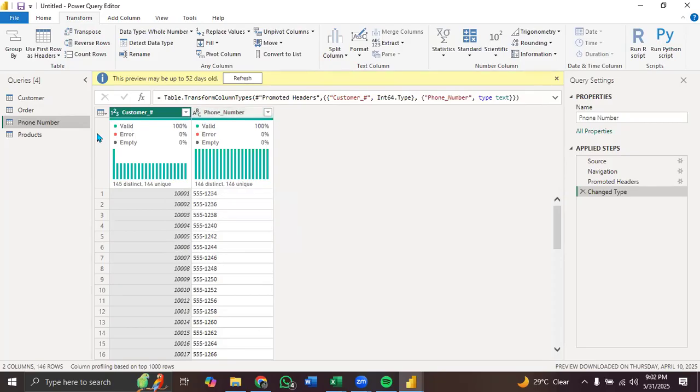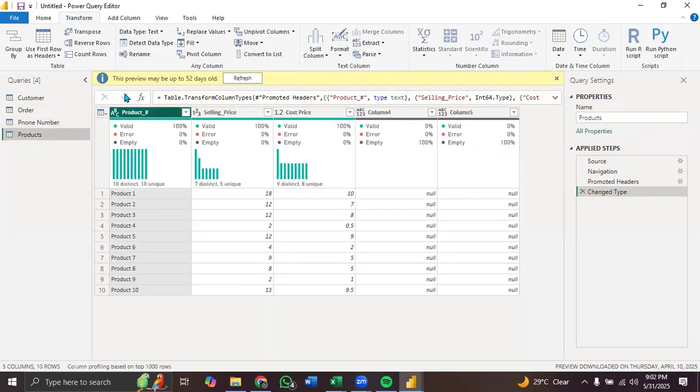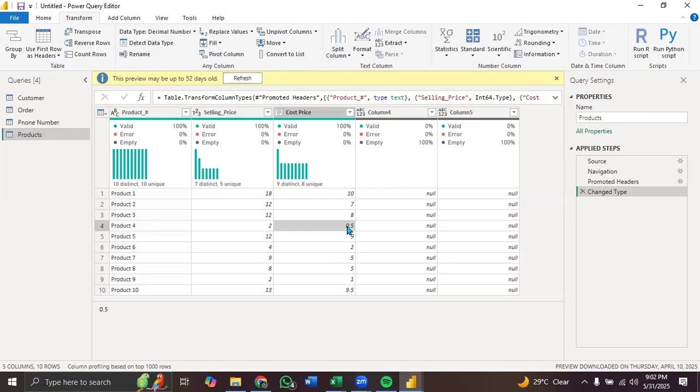So we're going to come here to products also. We have ABC for the product ID. We have 123 for the selling price. Then we have 1.2. 1.2 means decimal. I see it. Decimal. So we have 0.5 inside the column. We also have 9.5 inside the column. It has detected that we have this decimal as this.